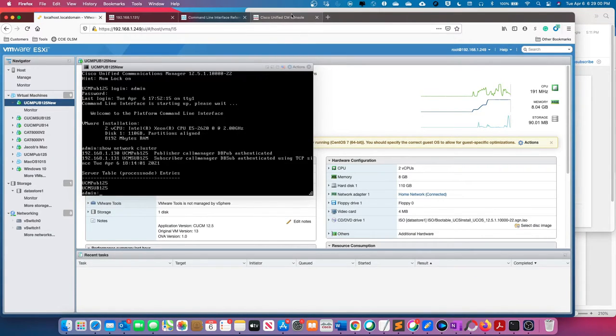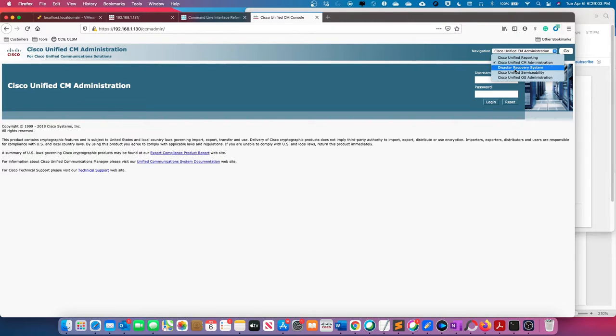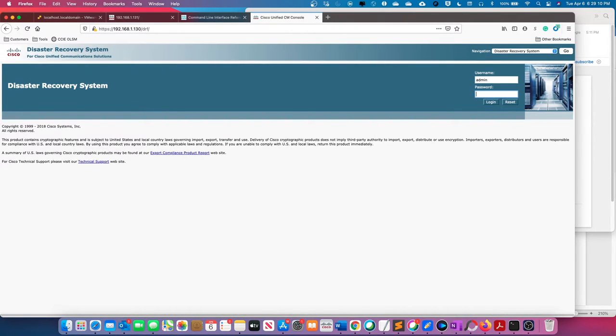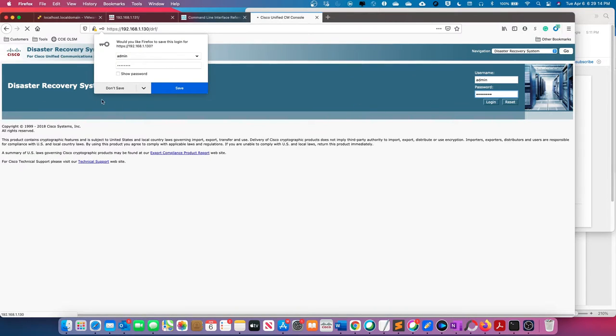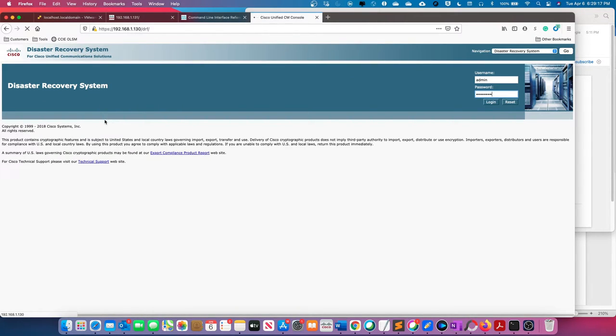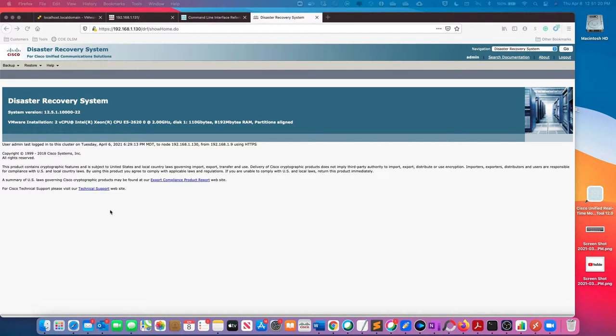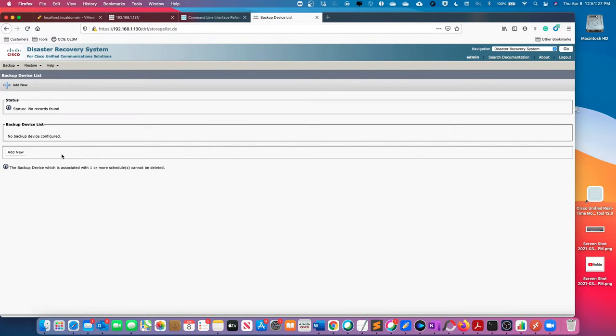Next step is to log into disaster recovery. Now, the next step here is to add a backup device. This has to be an SFTP server. A backup to my own PC, okay? Which is a Mac.